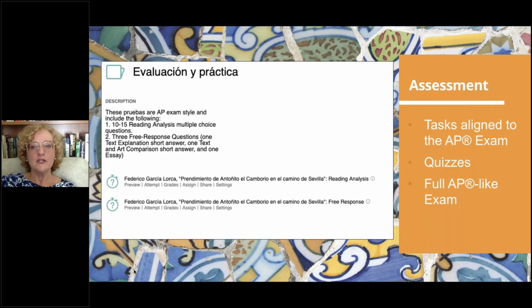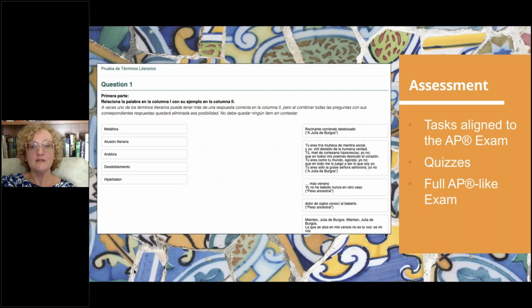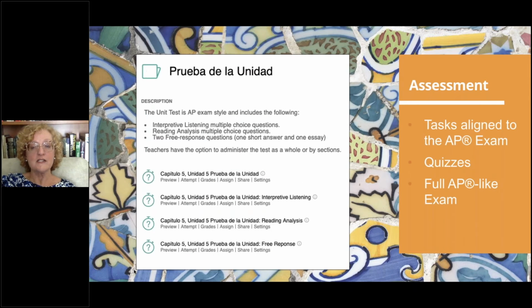Students are supported with AP-style practice items and assessments for every piece of literature. In addition, they have quizzes on literary terminology for each unit. They have short practice quizzes, including interpretive listening, reading analysis, and free response.